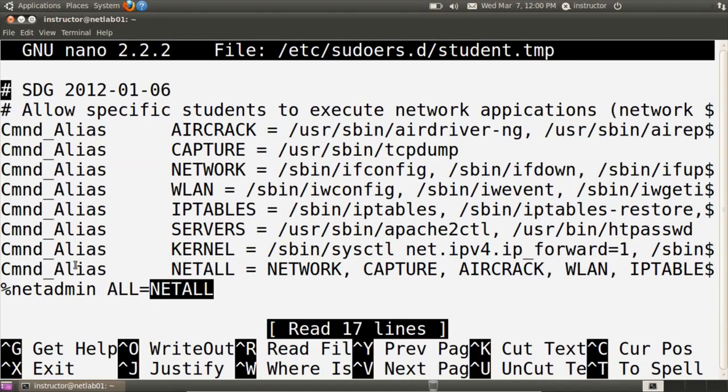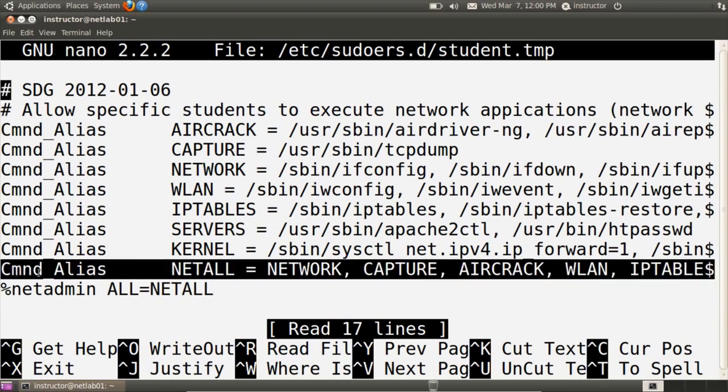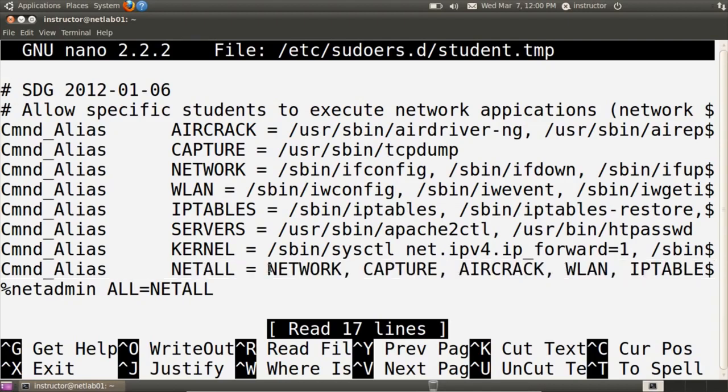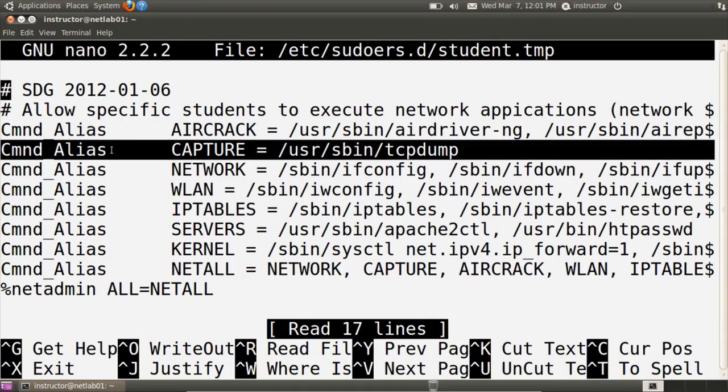What is in netall? We see the preceding line. I've created a command alias where netall equals or includes all those commands in the network alias, in the capture alias, in the aircrack alias, and a number of other aliases. And in fact, those aliases are defined in the preceding lines. We see that the capture alias is defined here. The capture alias refers to a specific command, tcpdump, and we need to give the full path here. So capture will be replaced with /usr/sbin/tcpdump, which is the location of the tcpdump program.